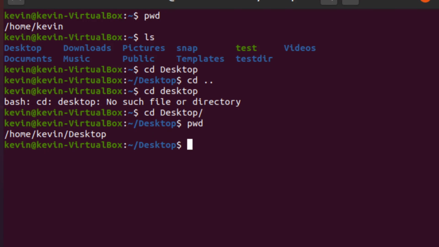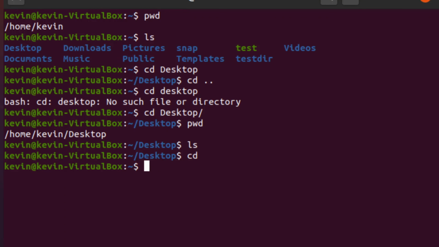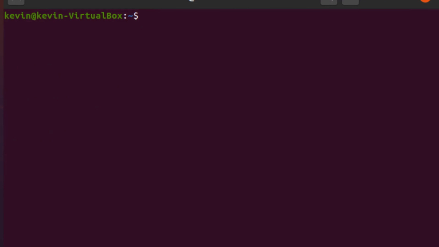Now you'll see I'll do my pwd. So I went from /home/Kevin, I cd'd to Desktop, and now I'm in /home/Kevin/Desktop. And if I do an ls, there's nothing in here. So if you do the cd command without any flag or option on it, it's just going to take you all the way back to your home directory, which in this case is /home/Kevin. Let me go ahead and clear my screen.